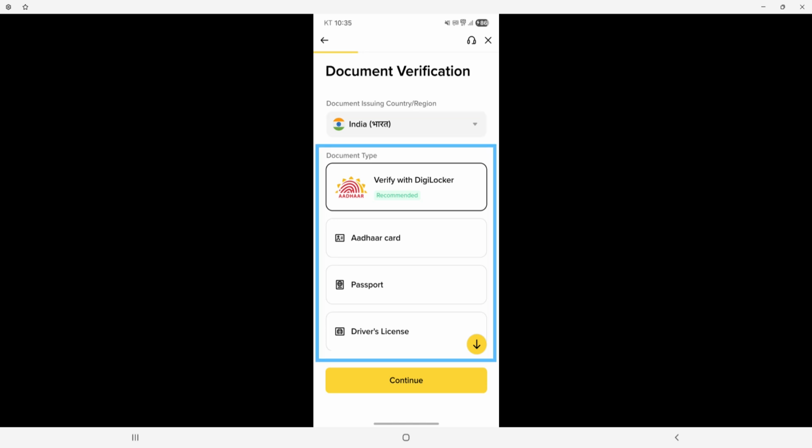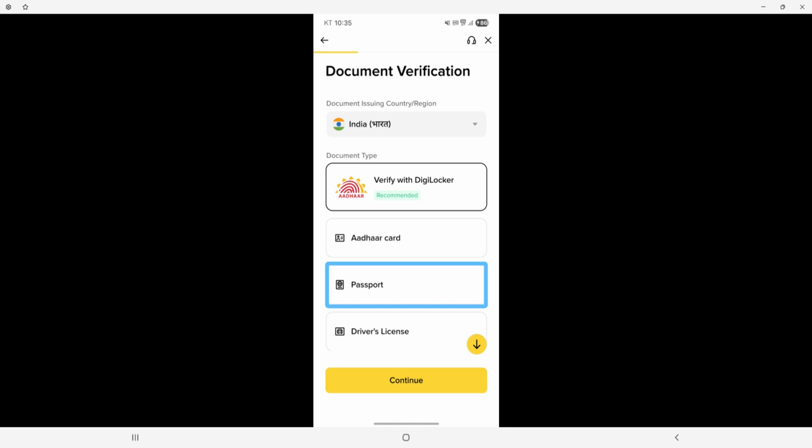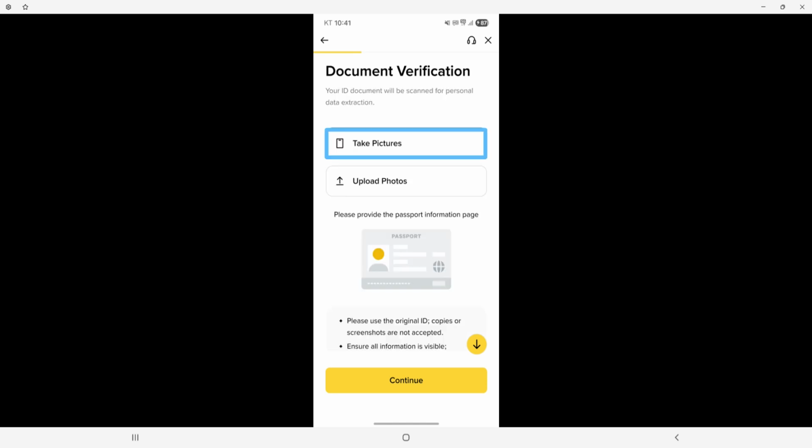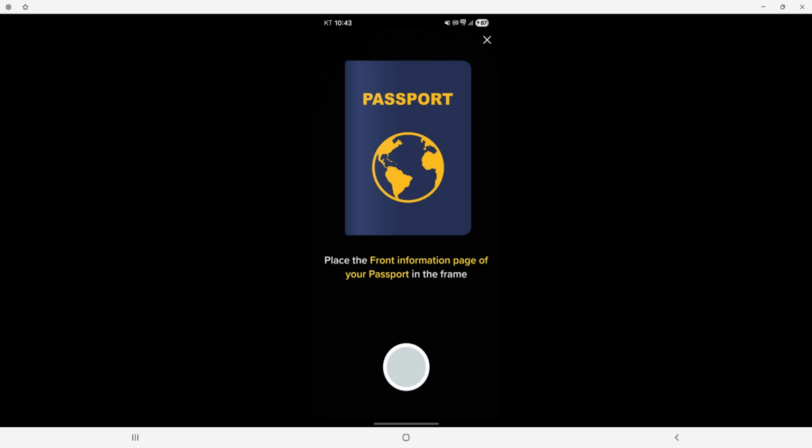Next, choose the type of identification document you want to submit. In this example, we will proceed using passport verification. Tap the Take Pictures button to begin. Then press Continue to activate the camera. Place your passport clearly within the frame and take the photo. Make sure the image is clear and does not contain glare or shadows.